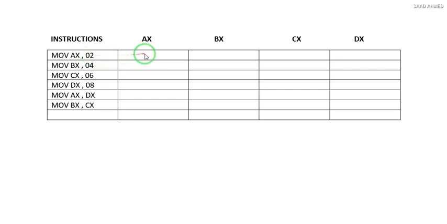Once this instruction is executed, if you check the contents, you will find this in AX. Actually it is going to be 0002, because it's a 16-bit register, and the remaining registers will have some value, some data, but we don't know, because this was the first instruction we executed. In the second instruction we have moved 04 into BX, which means AX will remain as it is, and BX will become 0004, and the remaining we don't know.